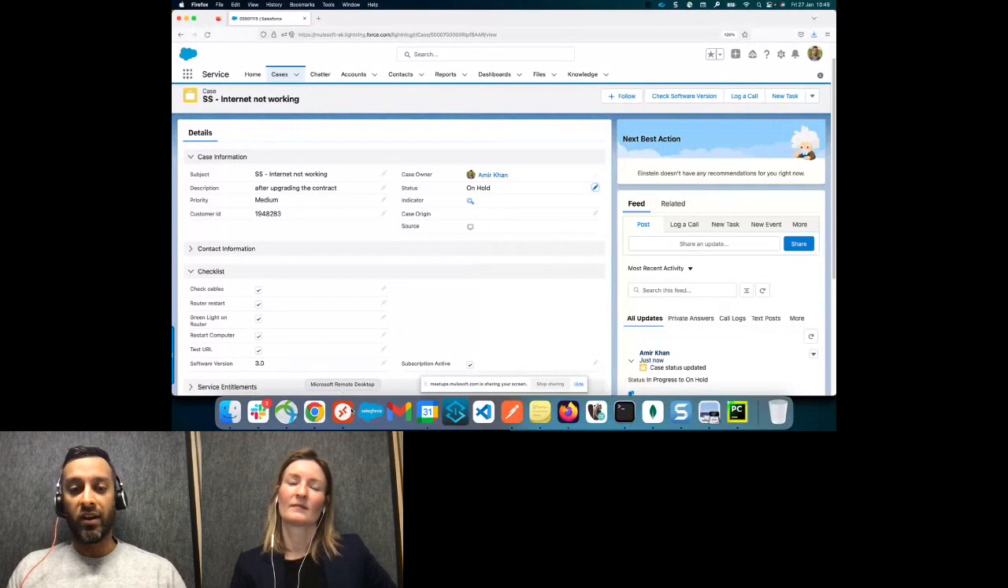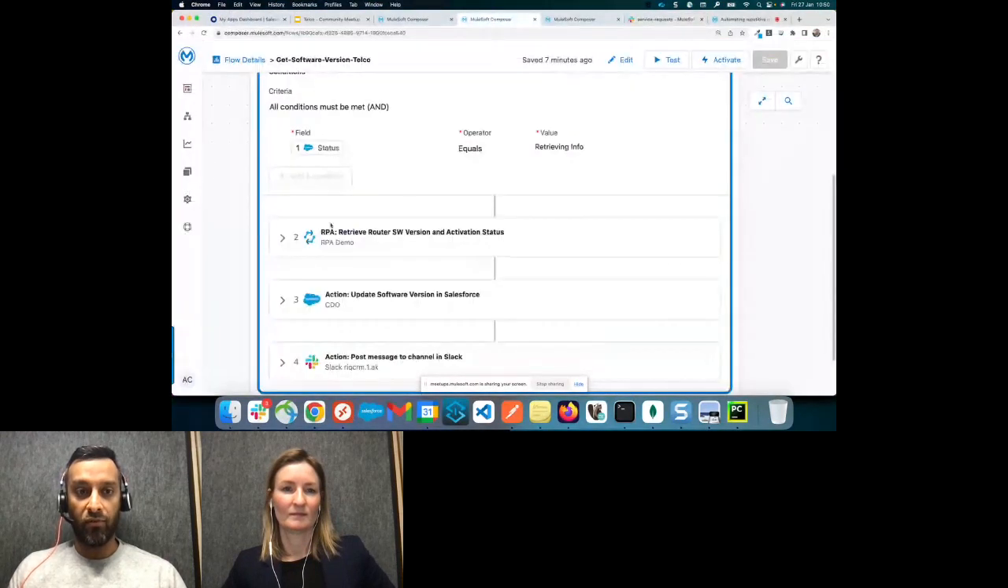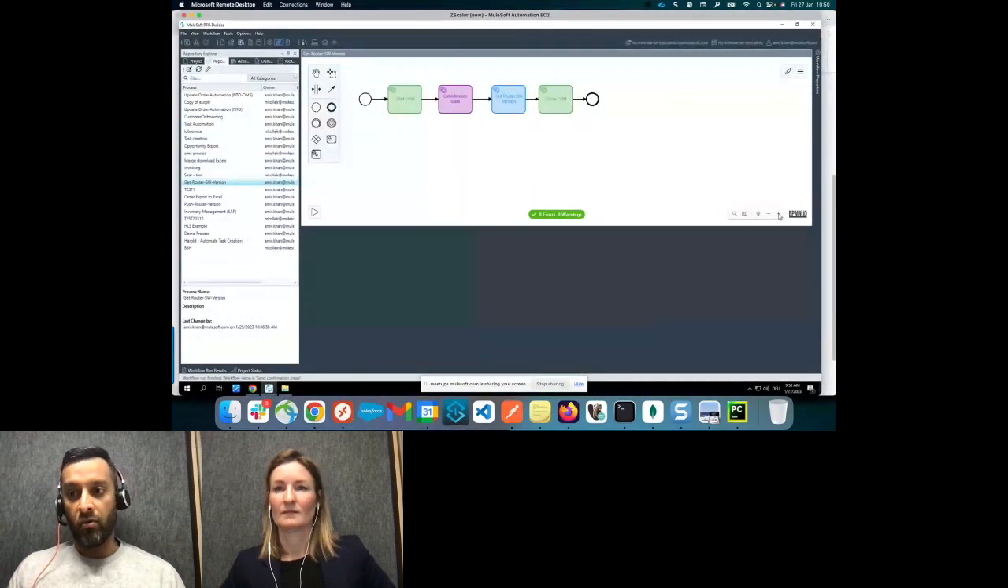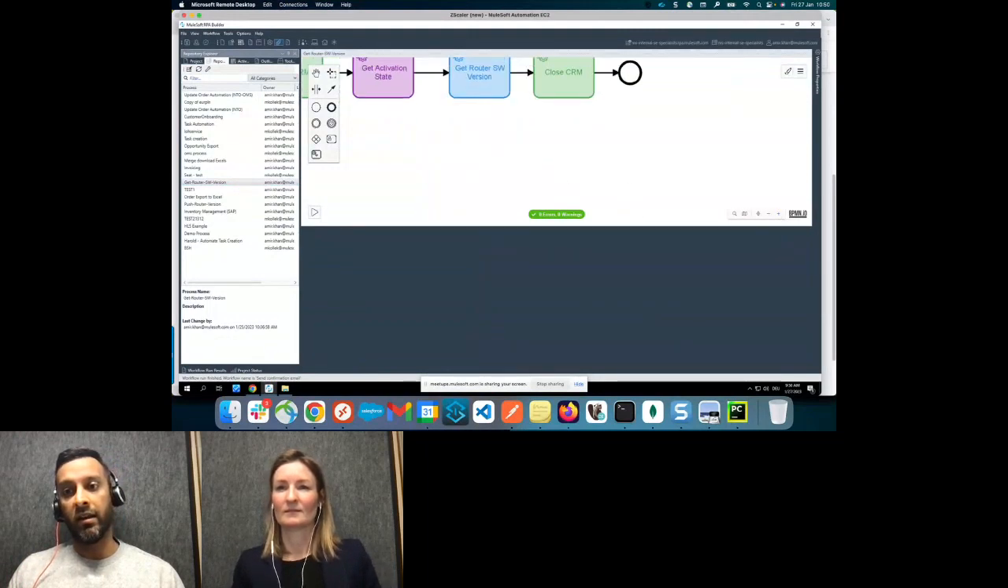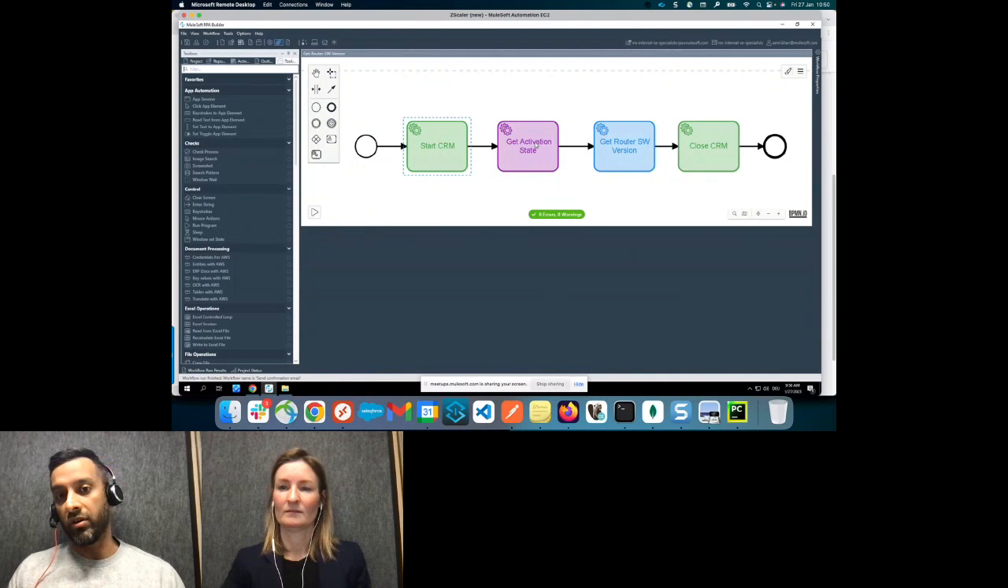First of all, the check software version button was pressed, and I will show you what happened. This was the very first flow. After we got this information and filtered out that Salesforce is requesting the software update, this RPA bot has been executed, and I have it here already loaded. This RPA bot has 4 steps. First of all, it will start the CRM application, get the activation code, and if it's not correctly activated, it will set it, get the router version, the firmware, and close everything.